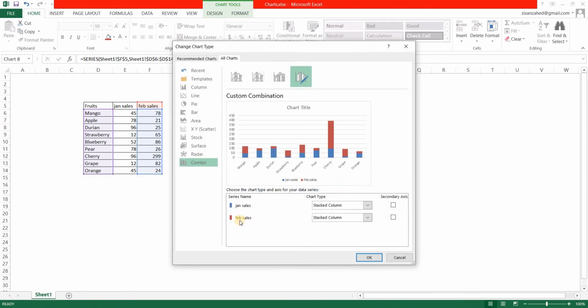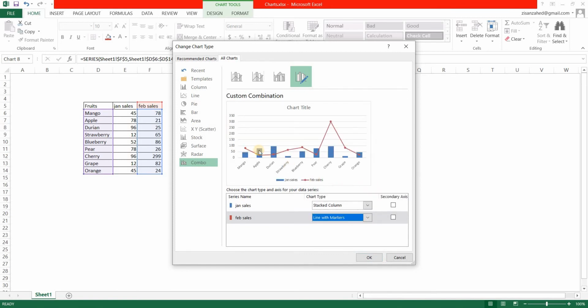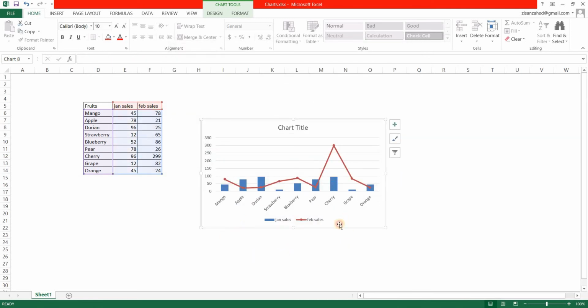There you go, we have opened it here. Now February sales is showing a stacked column. Instead, I want it to be line with markers. Now click on that. As you can see from the preview, the February sales has now been turned into line with markers. Now click on OK, and we have line with markers now. If you think this is the best way to represent your data, then you can do that as well.